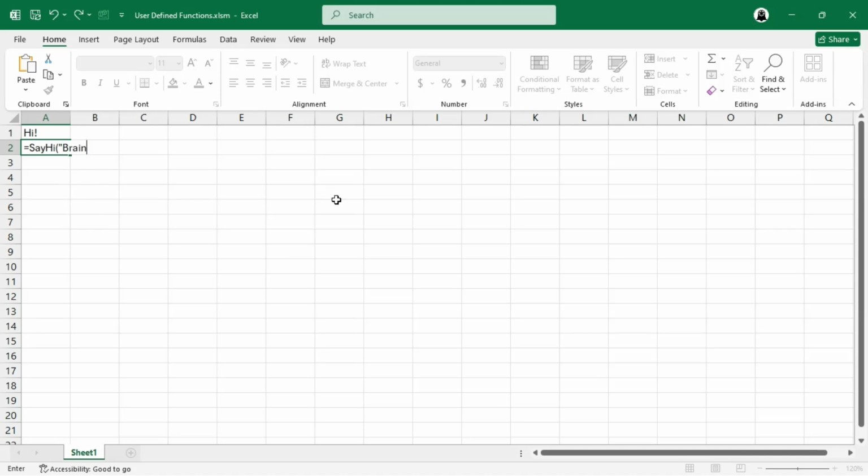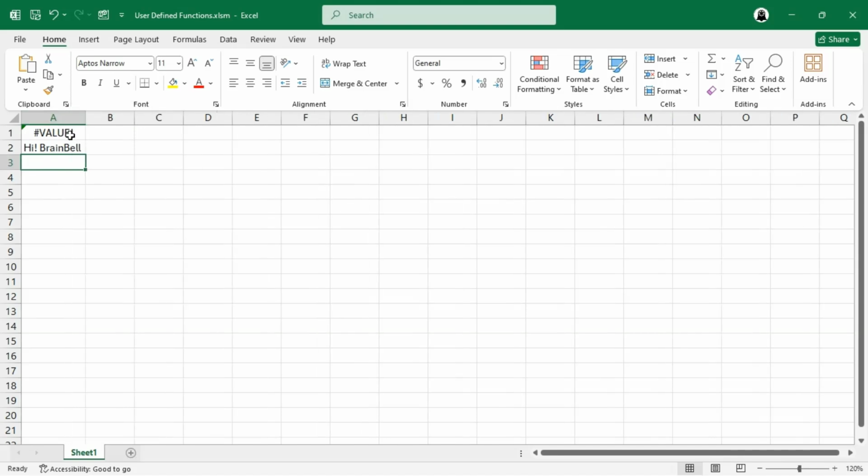You might notice that any cell where you previously entered the function SayHi now shows a value error. That's because the function has been updated to require an argument. To fix the error, just update the formula by passing a value for that argument.